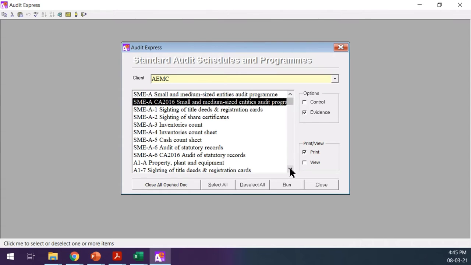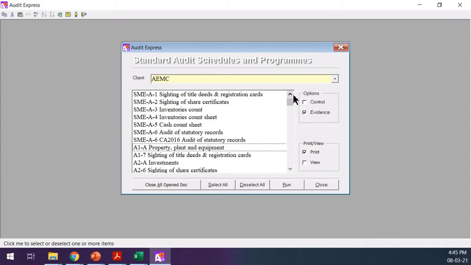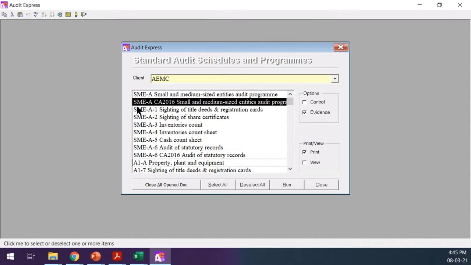So if you want to select, very simple. You can select one of these. Let's say I want to have company SMEA, Company Act, the small and medium size entity audit program. So you can always select this. Make sure it's ticked. Make sure you tick view, and then you do what? You click run.